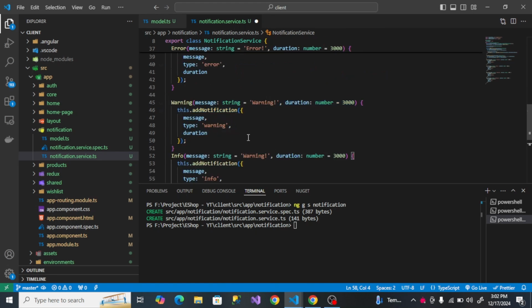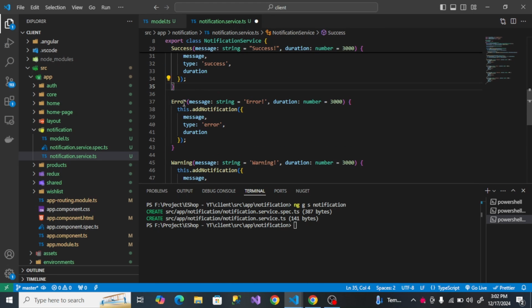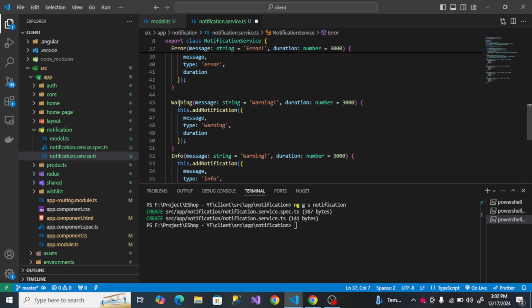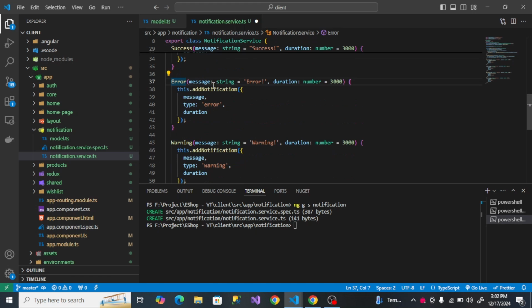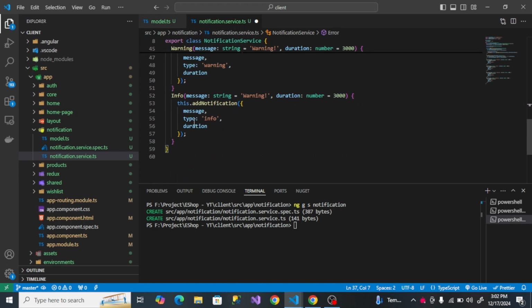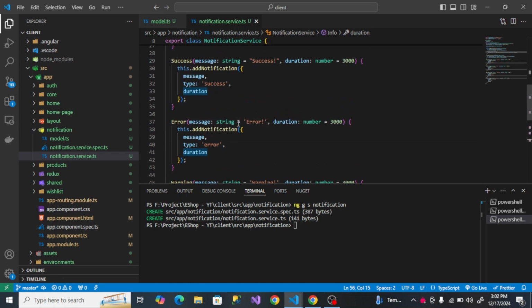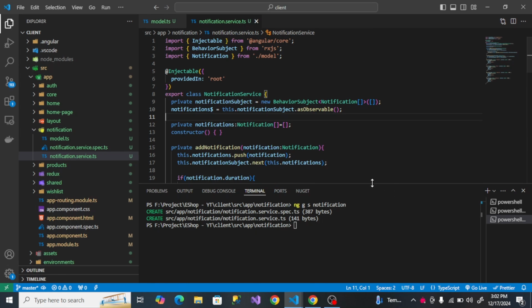Control F. Similarly, I have written a function method for error. Okay, then a method for warning. In this type will be warning, in error the type will be error, and in info the type will be info. Okay, now our notification service is done.